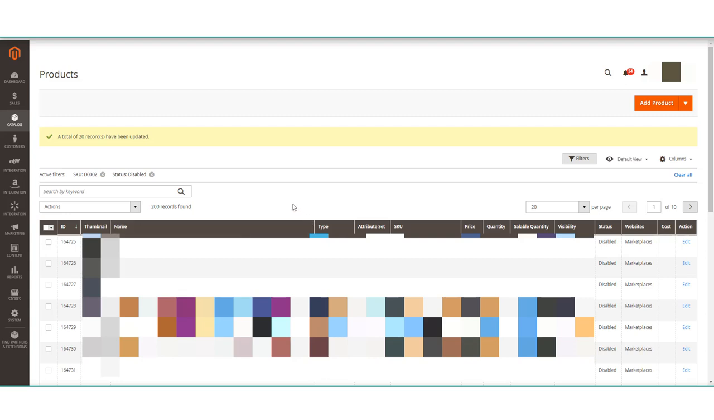Quick video showing this problem I'm having updating records. So I go here, there's 200 records found under this active filter criteria, which is SKU and disabled. You can see they're all disabled down here. When I go drop down, select all, 200 records found, 200 selected.